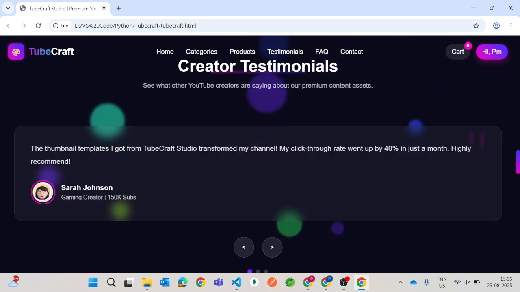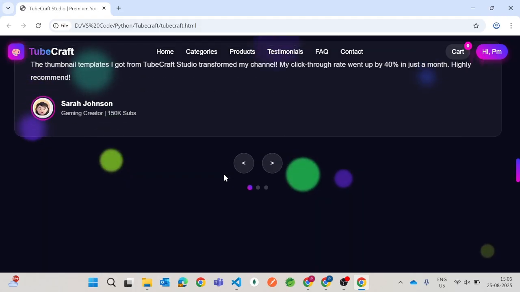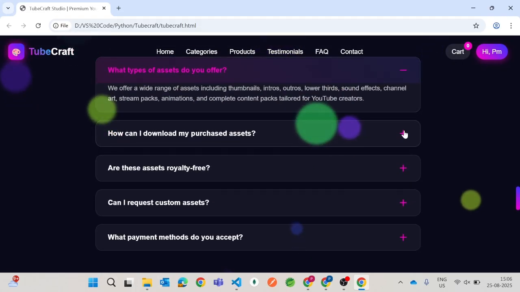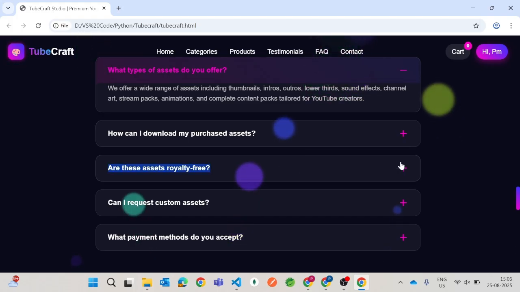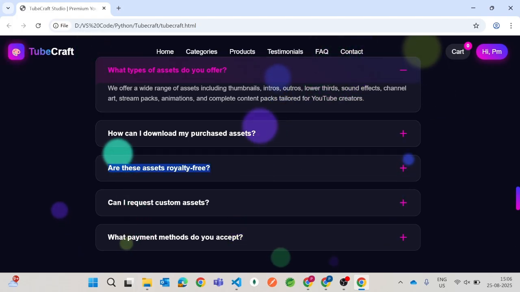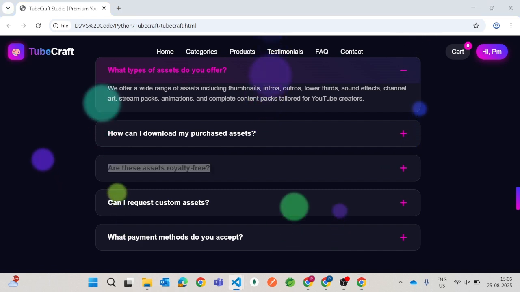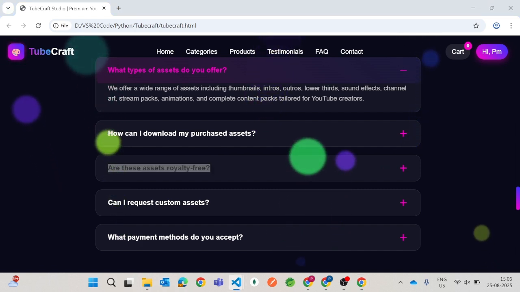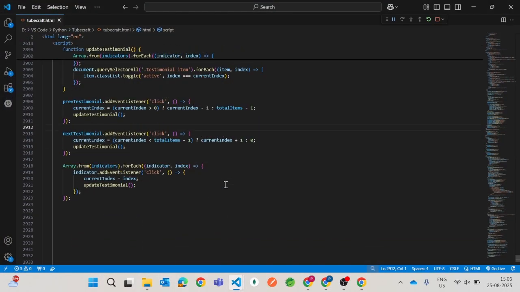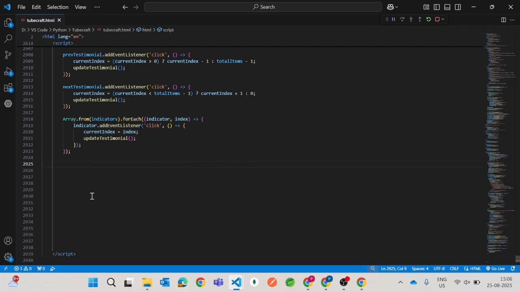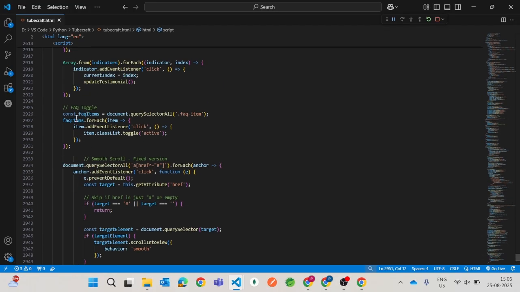Yes. Then we have the FAQ toggle. Suppose we have this and these functionalities are not working when I click on this, right? Now we have FAQ toggles, so when you click on this that should work. So I'll open my code, I'll paste this. This is the FAQ toggle, and we have a smooth scroll animation with this fixed.